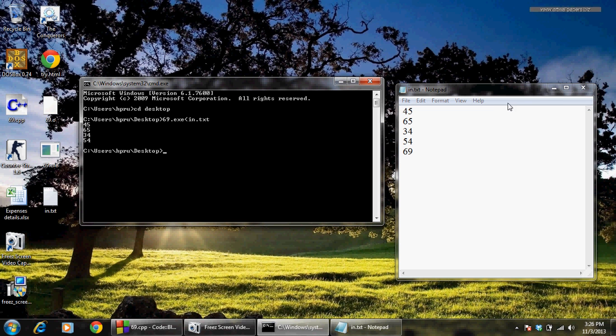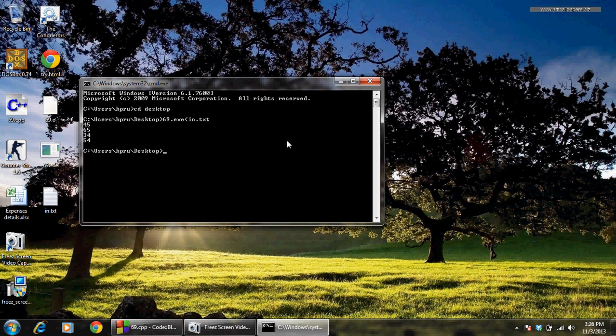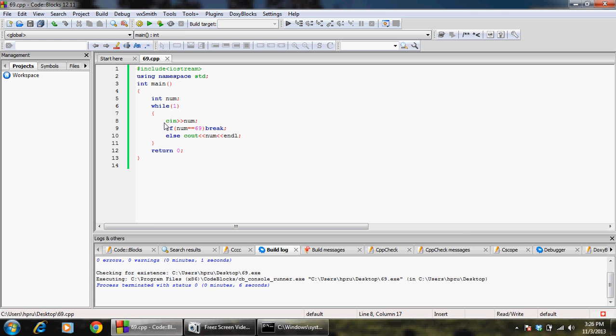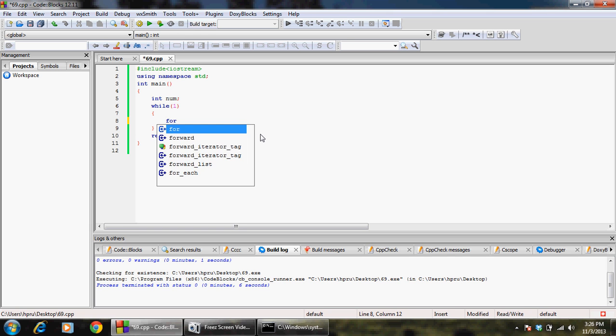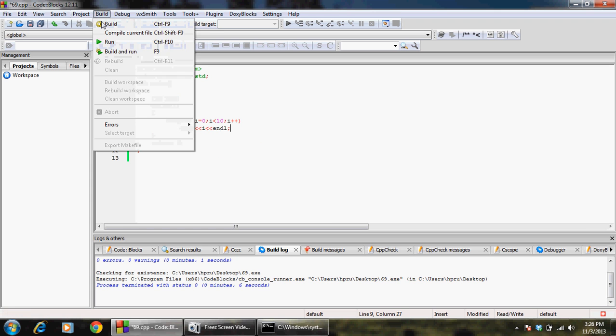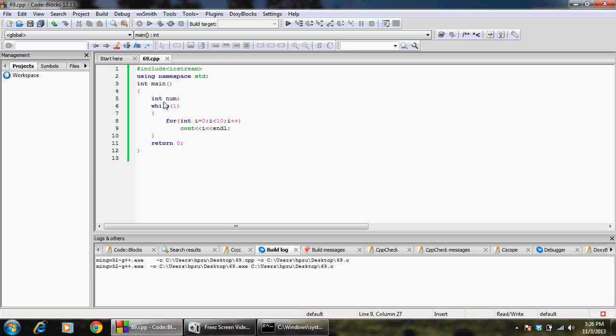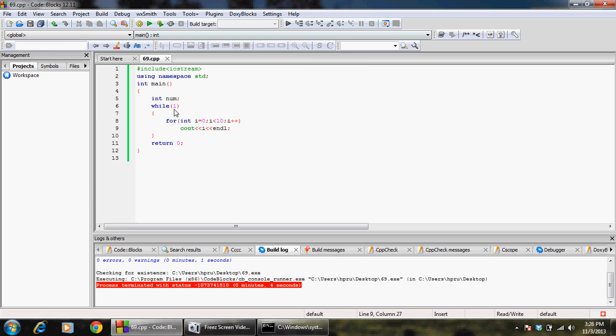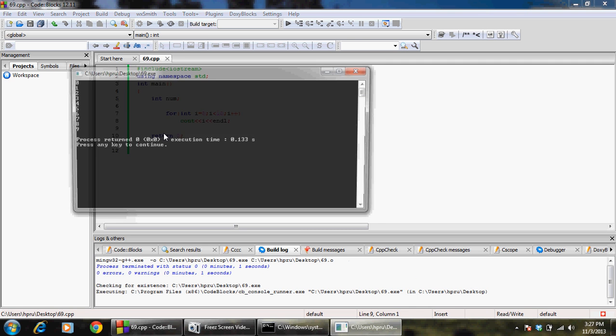Now I'll tell you how to output it to a text file. For this I'll have to change the program. Let's change it to something like: for int i equals 0, i less than 10, i plus plus, cout i and endl. Fine. Now I'll go ahead and build and run this. Sorry, it's stuck in this loop, my bad. Now when I run it, it displays from 0 to 9.